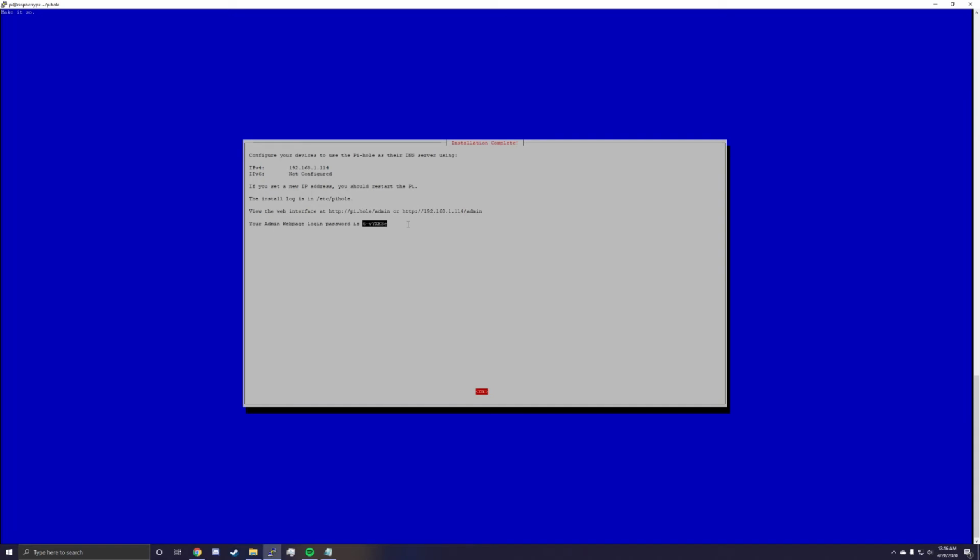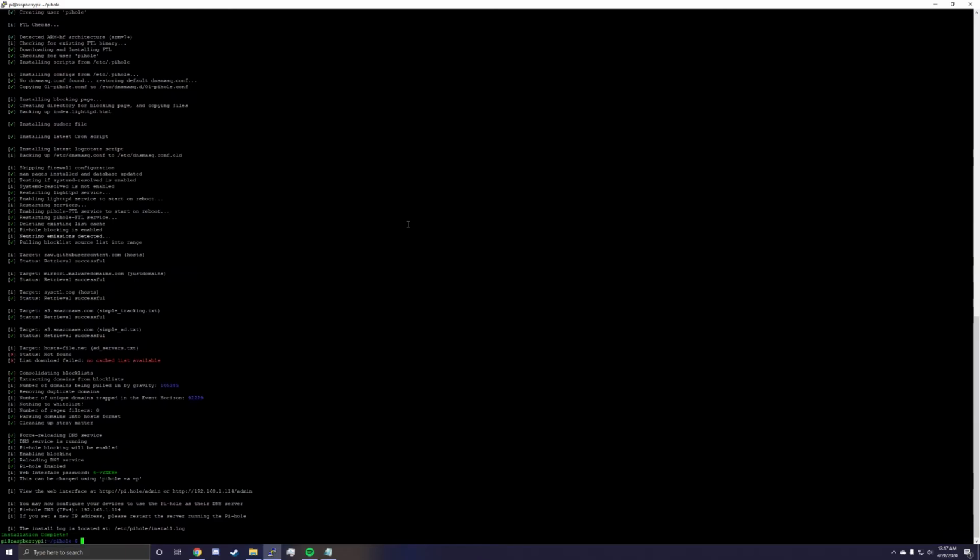So at this point, you're going to want to reboot the Pi, and then you're going to be able to access the web interface. So we're just going to run sudo reboot, and then I'll be back with you in a second.